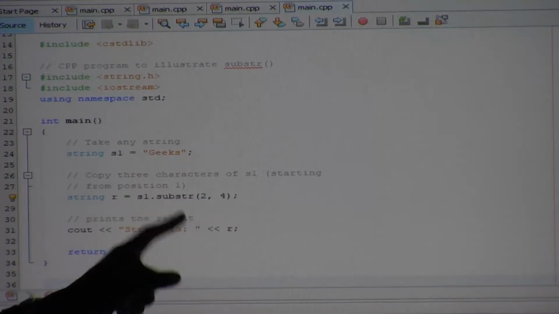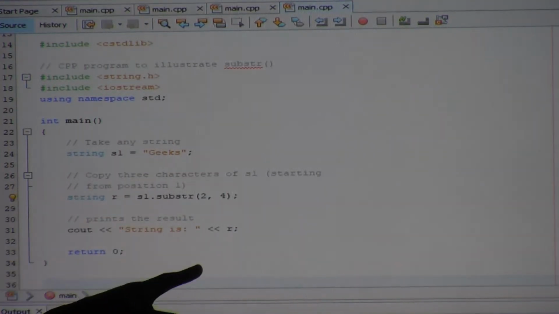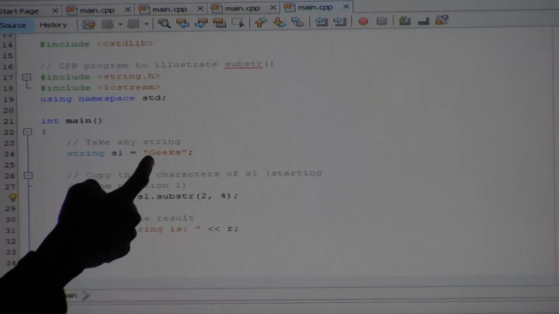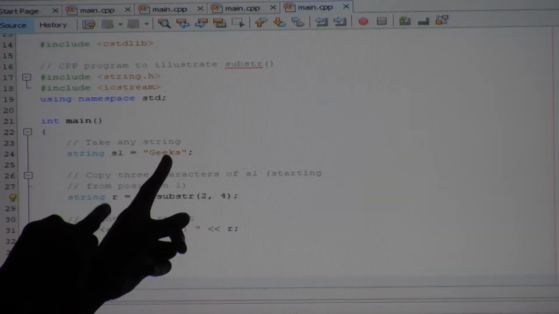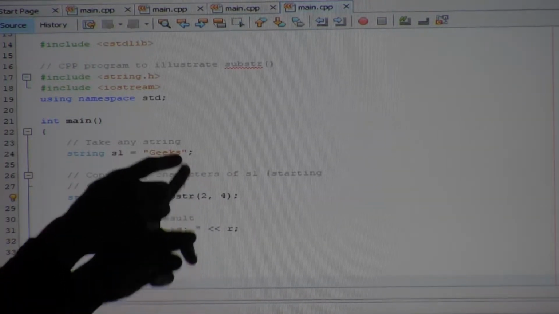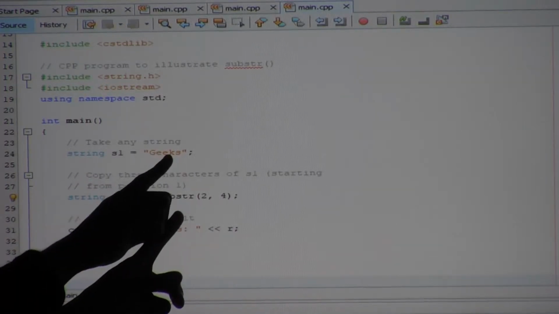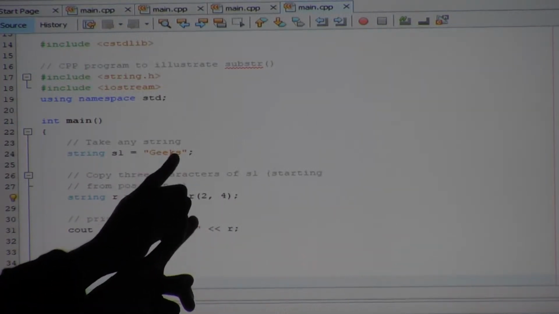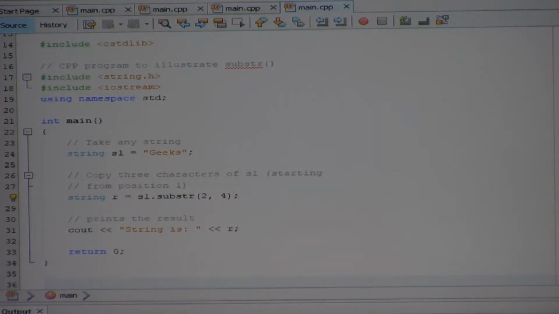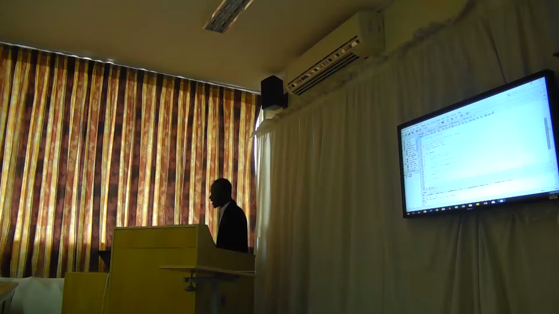If I try to compile this code here, what am I going to have as a result? It's going to start from the second position here. That means it's going to eliminate the first one. And then I need 4 characters, right? My answer will start from the third one, and the fourth one, and the last one, right? Did you guys get it? No. Okay, let me try to do this.